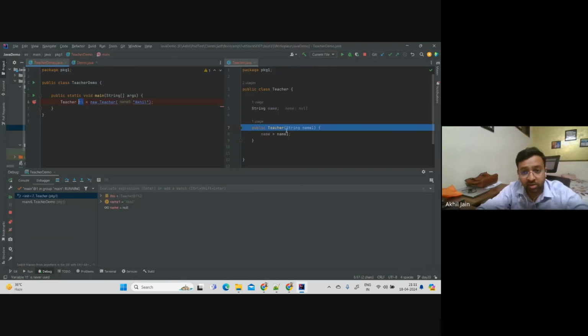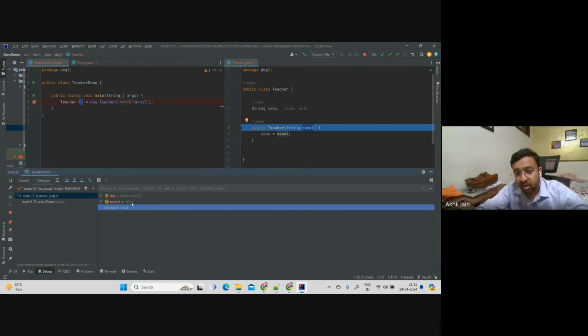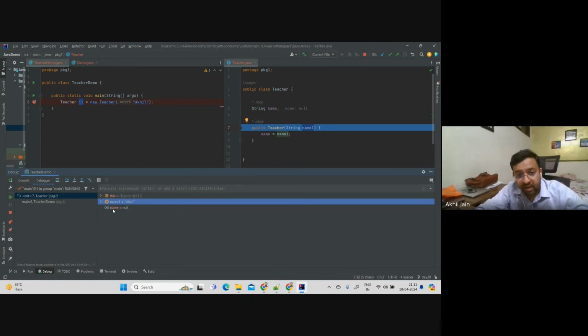I should have created one more instance, but okay, let us first complete this and I will get one more instance of T1. Then it will make more sense. But as of now, see here, right? What is the value of name1? Name1 is Akhil here. Name1 is Akhil. And currently name is null, because the value has not been set yet.